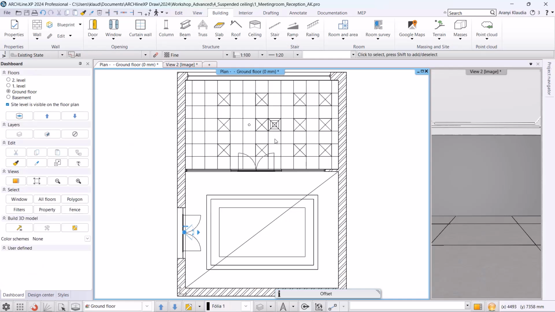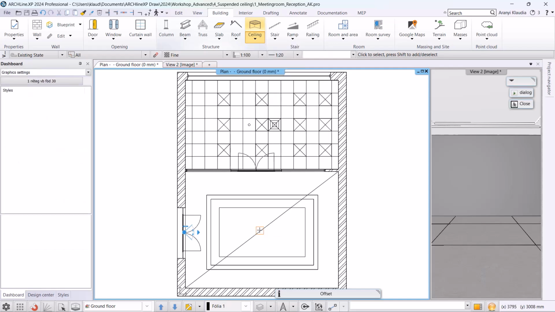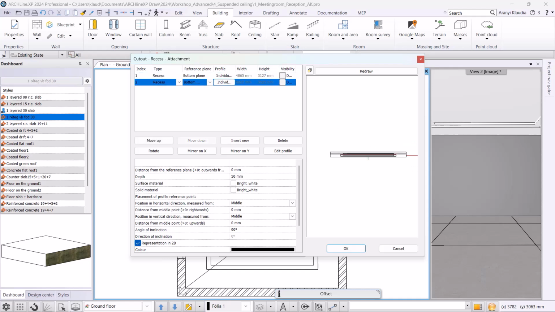Then select Edit. We now see that we have 2 items in the list. I choose Recess 2. The depth should be 50 mm. Our goal is to have the recess plane 50 mm above the reference plane, so I specify -50 mm.